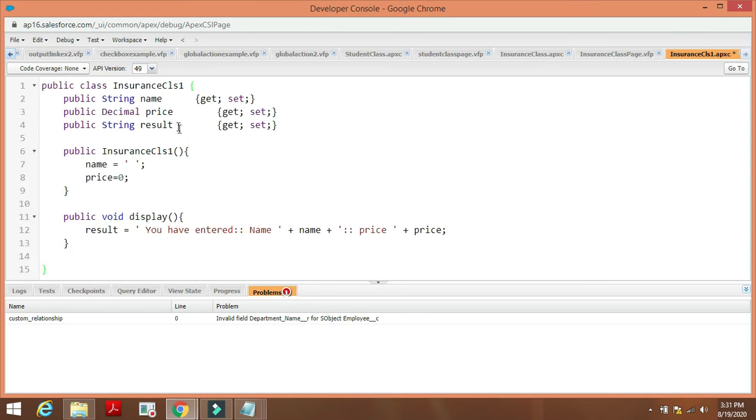so here name, price and result is taken as input parameters, and we have taken the constructor block here for the insurance class 1. Name is given as a blank and price is declared as a 0. And here in this display, void display result, you have entered name plus price. Okay, here the result will be displayed. Let's save this and then we'll go to the VF page for this class.